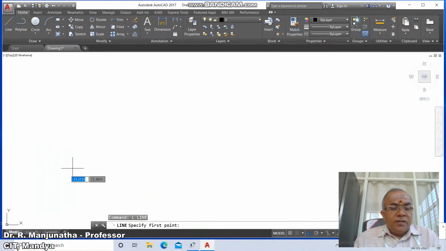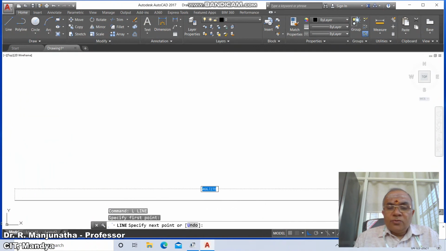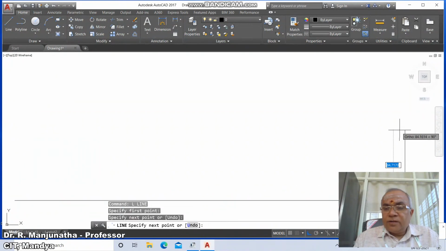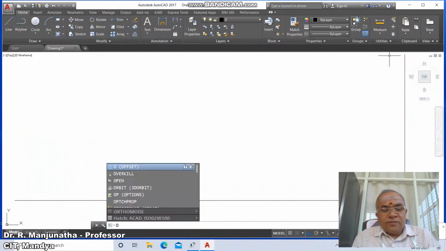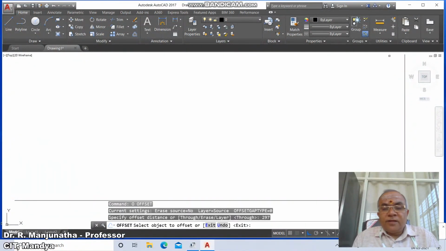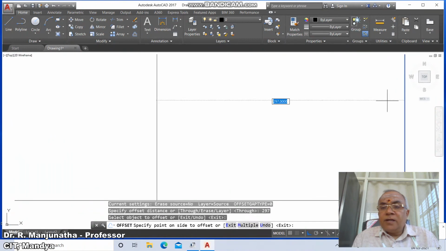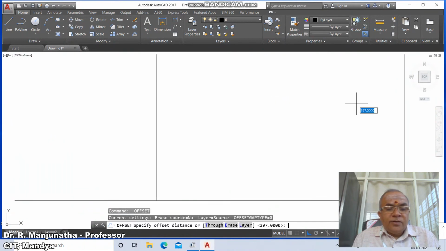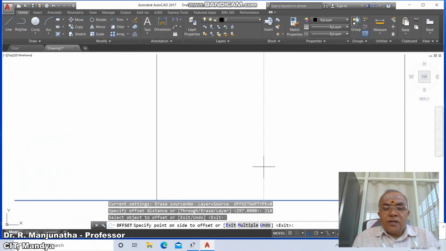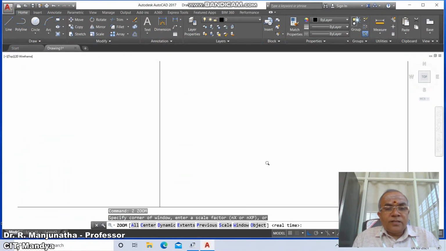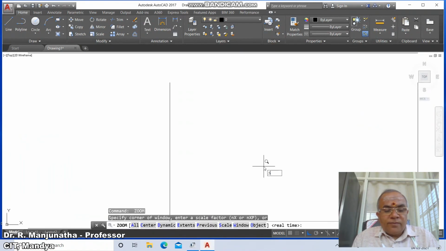Then go to line, select some arbitrary point and click on the first button of the mouse and drag the mouse to the left side or to the right side, take some distance and click. Drag the mouse to the top side, again take some distance and click. Then go to offset, take the distance as 297, select this vertical line and offset to the top left side. Take offset, take the distance as 210, select this horizontal line and offset to the top side, then go to zoom extents and zoom 0.5x.